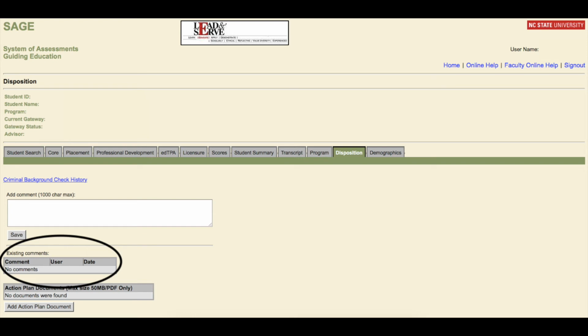The Disposition tab is where you will find any comments from professors as well as cooperating teachers concerning your professionalism in the program. You can access this tab at any time. When a dispositional comment is posted about you, this tab is completely transparent and you can view the comments.